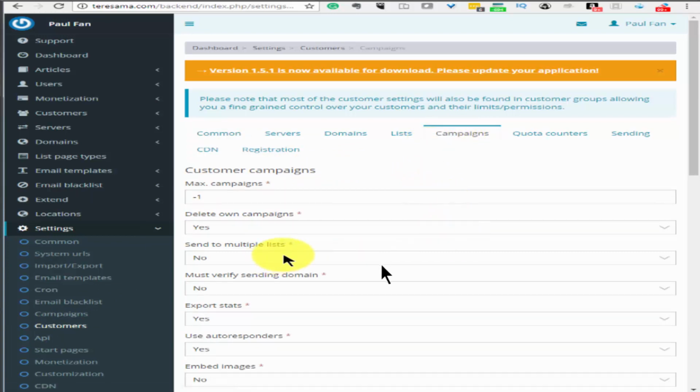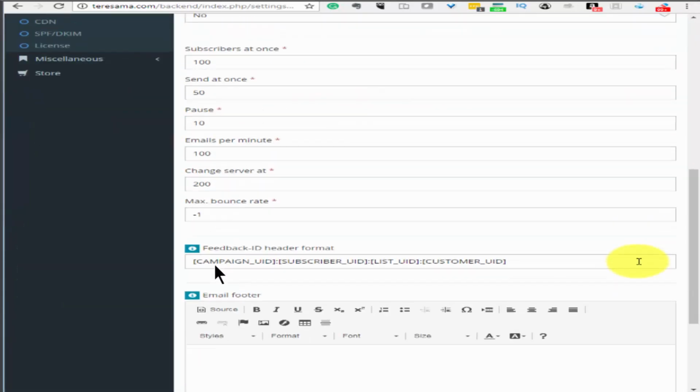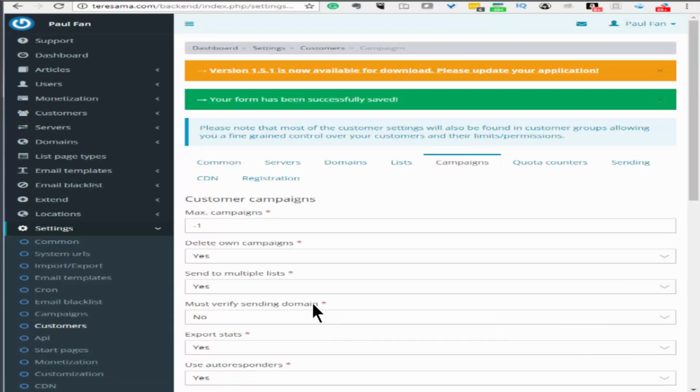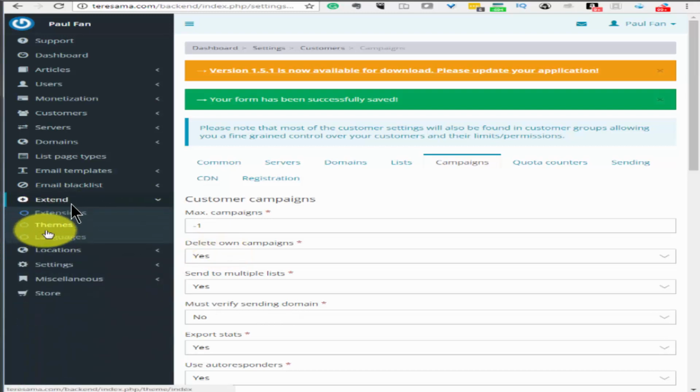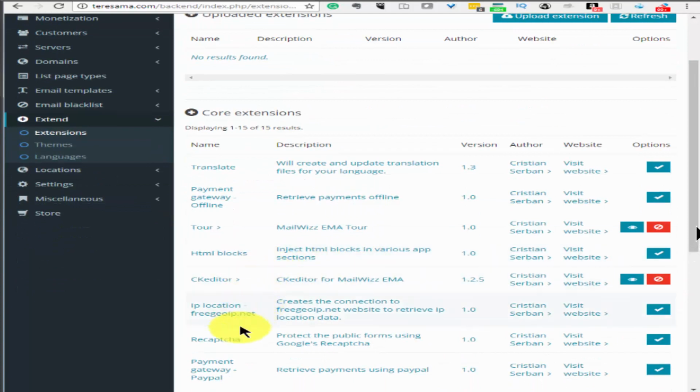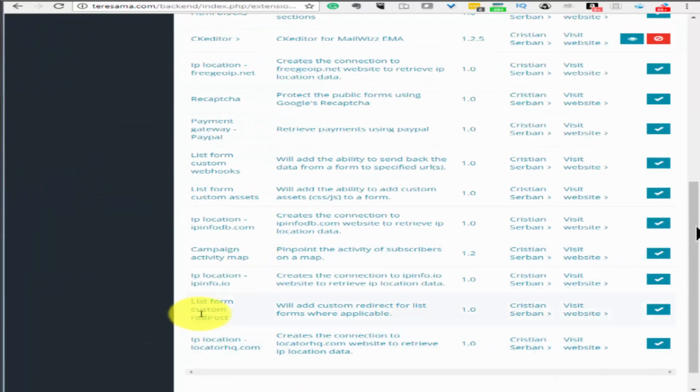I need to make just one little minor change. Send to multiple files, I'm going to change to yes here. Then you can save the change. Next I'm going to go to extend and choose extension. In extension, scroll down a little bit. Blue means it's disabled, red means it's already enabled.